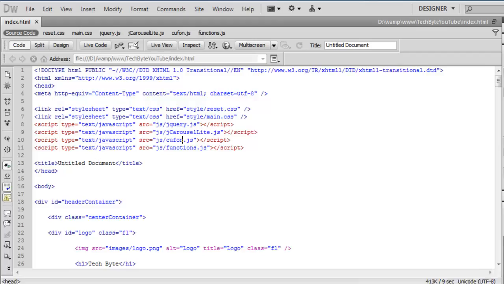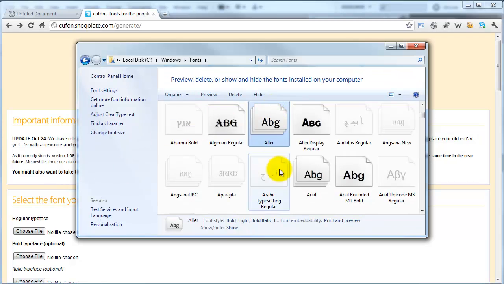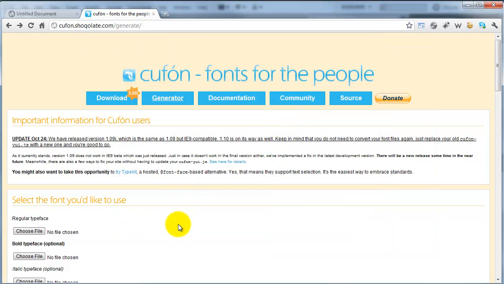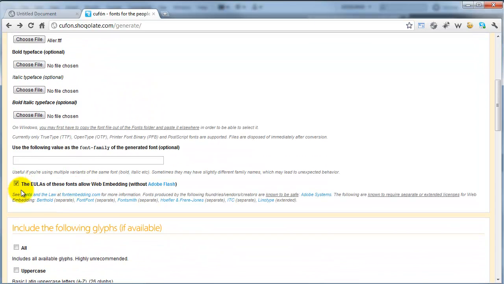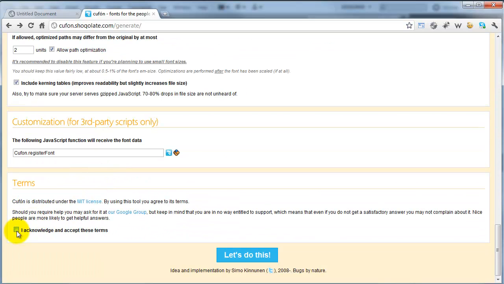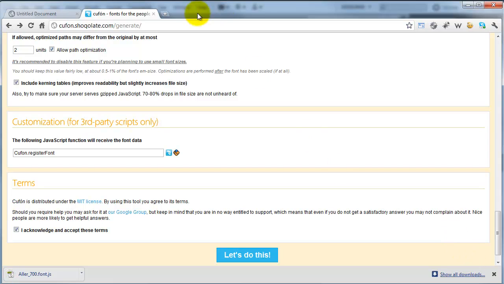So now if we go back to QFon on the web page and just go back, we need to upload the ALA font, and it will then give us a JavaScript file. First of all, you need to find the font in your Windows directory. So if you go to Windows fonts, you'll find it in here, which is called ALA. So I just copied it and saved it on my desktop. So what you have to do is come down to this section here that says select the font you'd like to use and click on choose file. So I've selected the ALA font as it says here. Then you have to come down and select here to agree to that, and come all the way down to the very bottom, agree to the terms, and click on let's do this, which then gives you this JavaScript file. So you want to save that into your JS folder. So I click on save, and that's that portion finished, so we can get rid of this now.